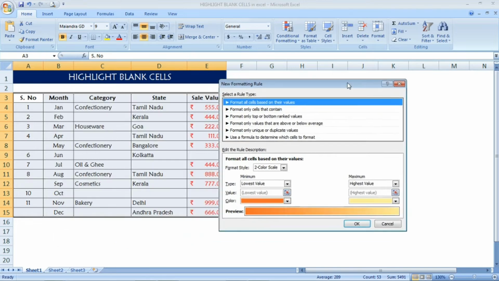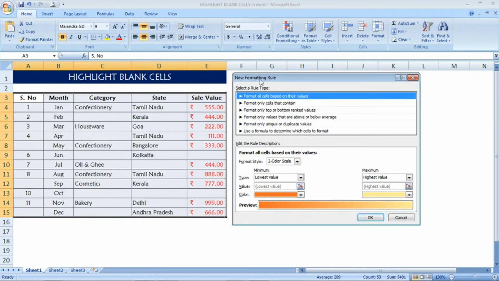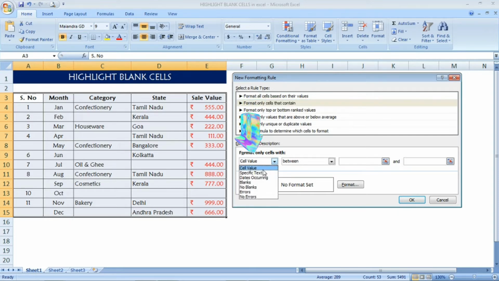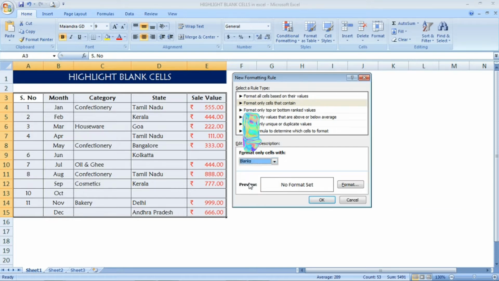One dialog box will open, the New Formatting Rule dialog box. From here, what we have to select is "Format only cells that contain". See, the second option you have to select. Once you have selected the second option, come down. See here, the drop down box will be there. Here you have to select Blanks.